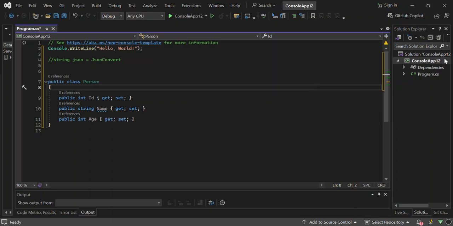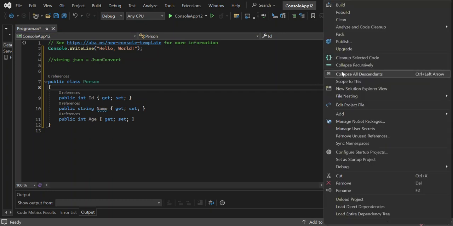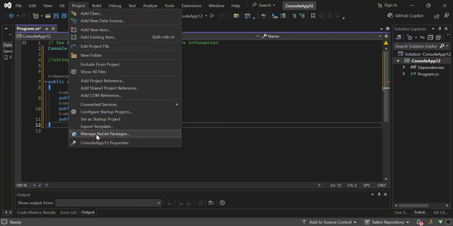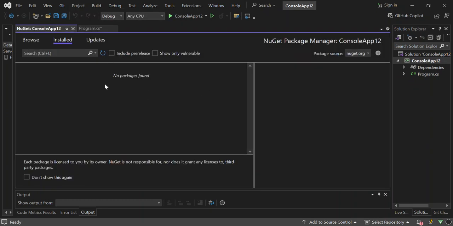We can do that by right-clicking the project and clicking on Manage NuGet Packages. Or we can also do that by going to the top menu, Project, going down, and then Manage NuGet Packages. Let's click on that. As you can see here now, we've got the NuGet Package Manager opened. Here we've got the tabs: Browse, Installed, and Updates. The Browse tab allows you to search for new packages from the NuGet Gallery. You can use the search bar to find specific packages or browse through the different categories.